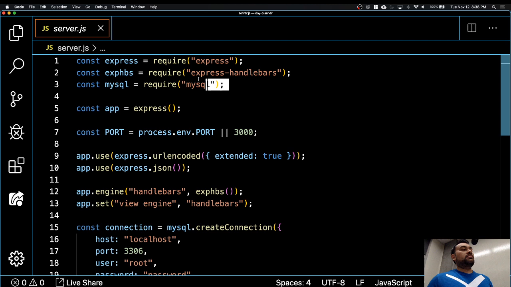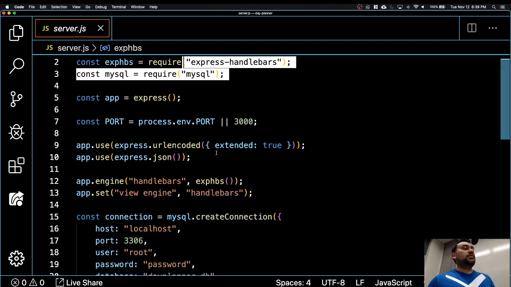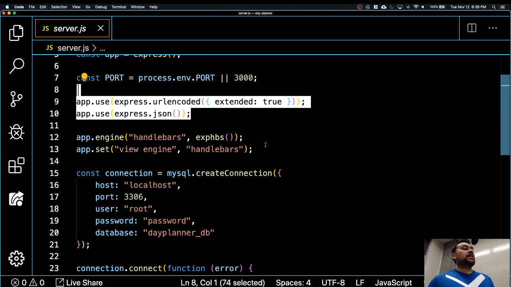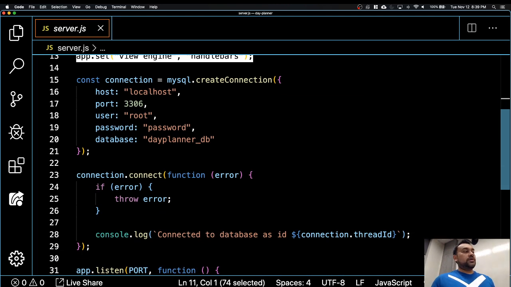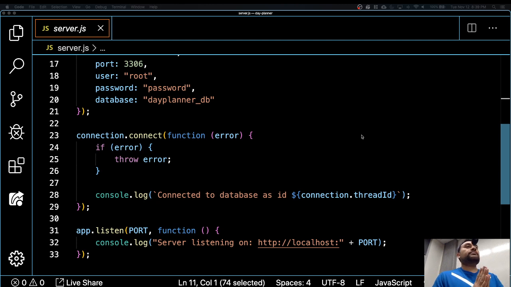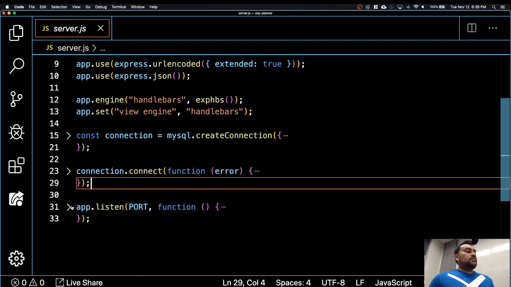I'm importing my libraries, starting my port number. I'm going to be using a post request, of course, so that's why I have this. I have my handlebars, I have my connection, and then I'm connecting over here at the bottom, and then my server is listening. Same thing. I'm going to minimize this, and then I'm going to start creating my APIs.